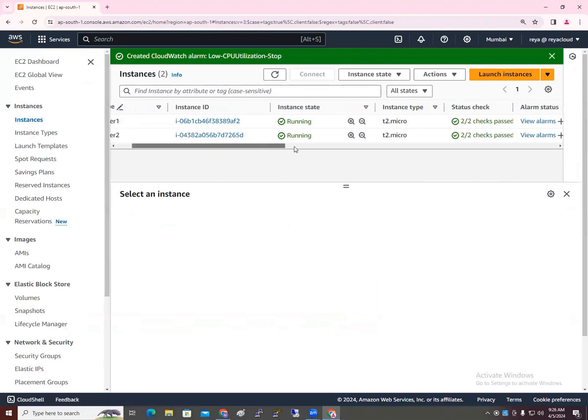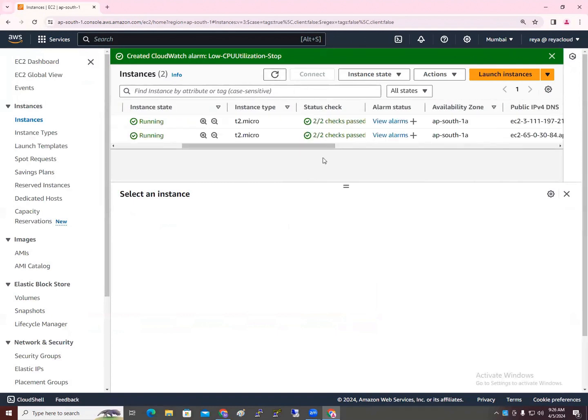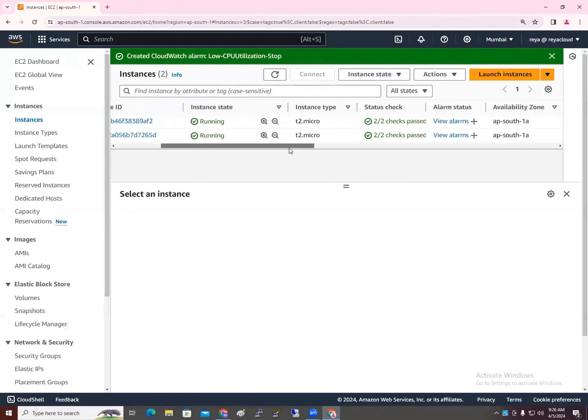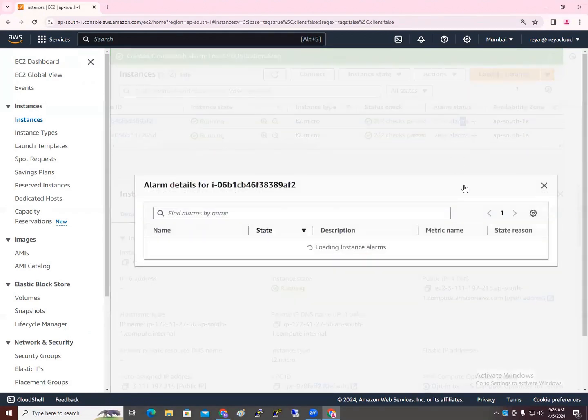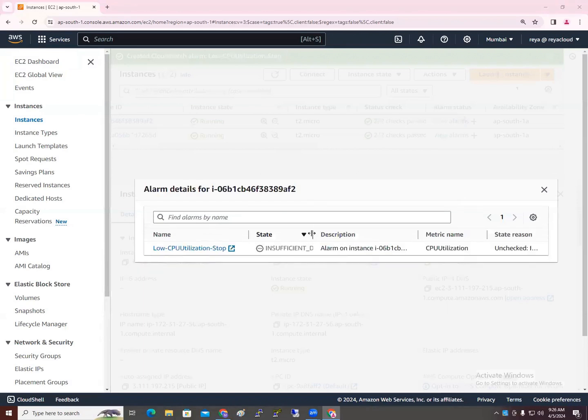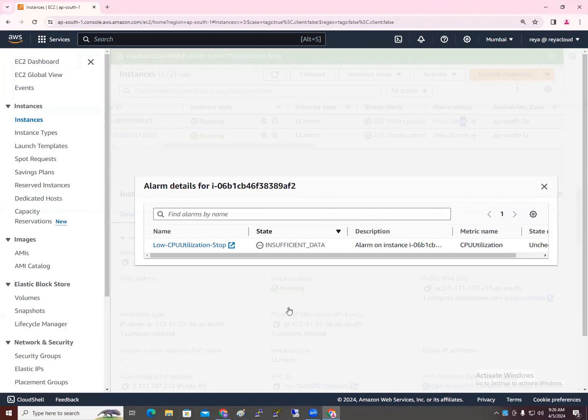So the alarm got created. First one, no? So what is the status now? Insufficient. Why is it insufficient? Yes, we just now created the alarm. Now, what is the type of monitoring you get by default? Basic monitoring, no? So basic monitoring means how many minutes? 5 minutes. So you need to wait for 5 minutes to retrieve the data from the machine, no? So for that, now it is insufficient.